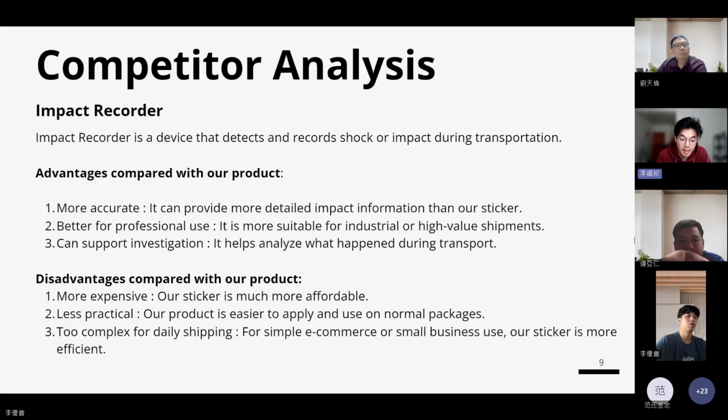And for the impact recorders, they are more advanced because they can record shock during transportation. They are also useful for professional and high-value shipments. But for normal shipping, they may be too expensive and less practical. So our product focuses on simple and more affordable solutions.